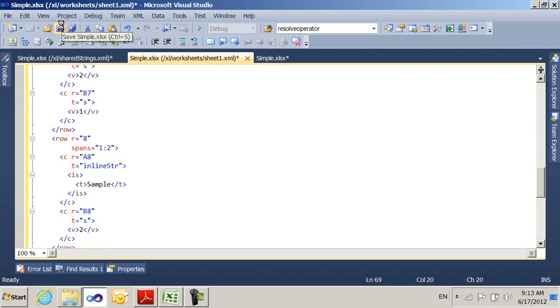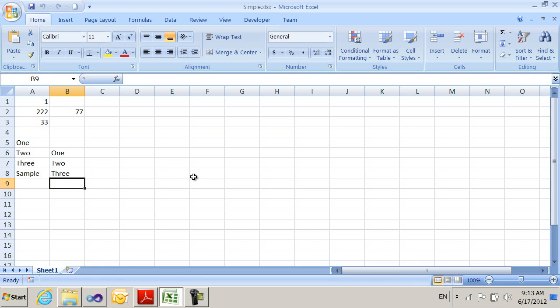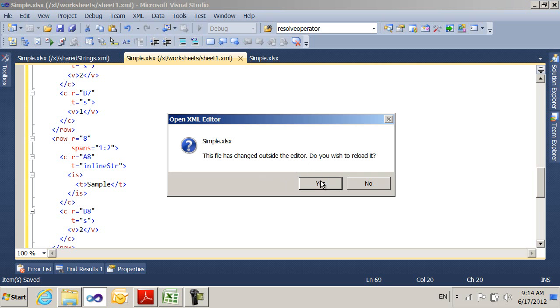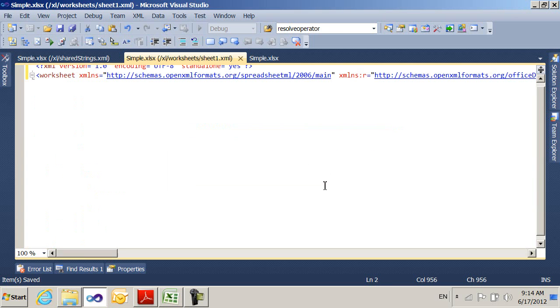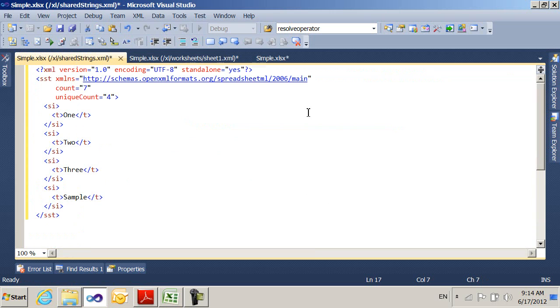And I can save this and then go open it up in Excel. And you can see my sample value is right there. Now I'm going to save it in Excel and go back to my original here. And it says, do you want to reload? I'll say yes. And go to A8, and now we see value 3 in there. And I look over my shared strings, and it has moved my inline string into the shared string table.